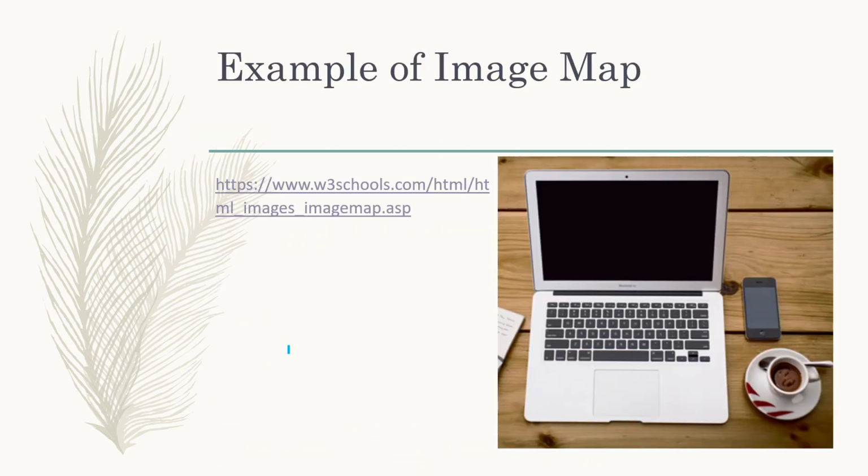Let's have one example of the image map. You can see over here that one laptop, mobile and a coffee cup were there. While clicking on all these things, suppose I am clicking on the mobile phone, then I will get another screen showing a full description only of mobile phones. If I click on the laptop, then another page will open which will only show the images or the information related to laptops. So this is the example of an image map.